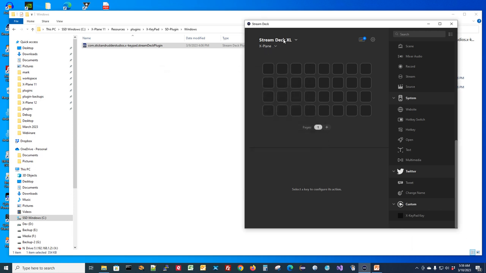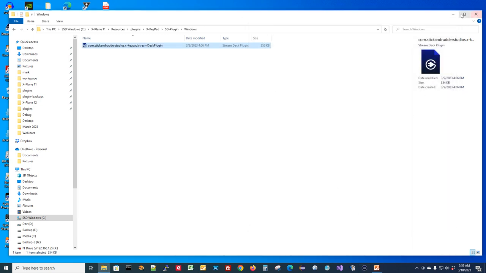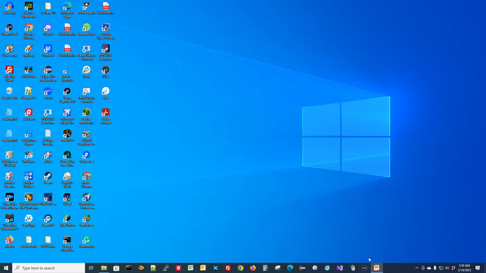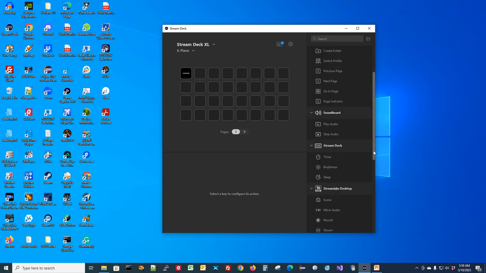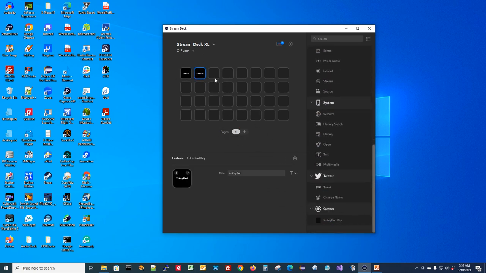And you'll see now that I have my Stream Deck XL selected, and I've got my X-Plane profile selected. Now I'm going to put some instances of X-KeyPad actions onto this profile on page one. So you just drag them and you plop them where you want them. And you can even do things like right-click and copy it, and then just paste like this, wherever you're going to want to have a key on the device. So I think you get the general concept. Wherever you want an action, you just drag this little X-KeyPad definition over and dump it where you want it.